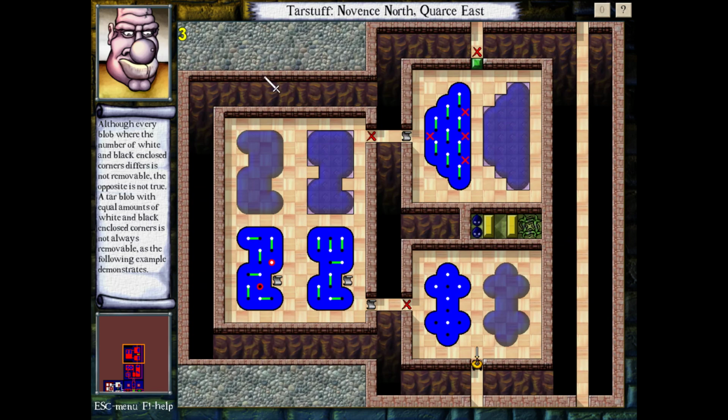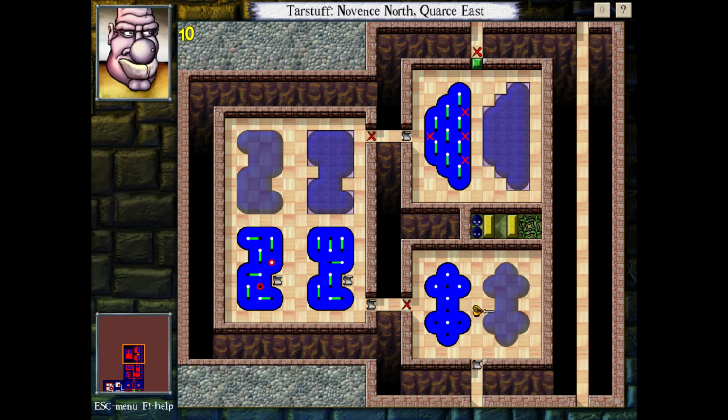Although every blob where the number of white and black enclosed corners differs is not removable, the opposite is not true. A tar blob with equal amounts of white and black enclosed corners is not always removable, as the following example demonstrates. Here we have 5 white and 5 black. We can cut here. Well, that separates it. The only place we could cut separates it into 2 blobs, which have 3 white, 1 black, or 2 black, 1 white. Obviously not clearable.